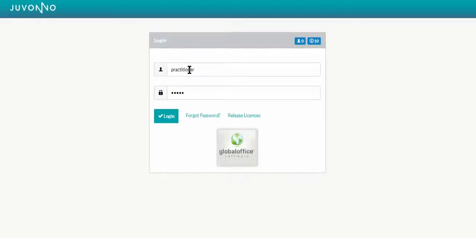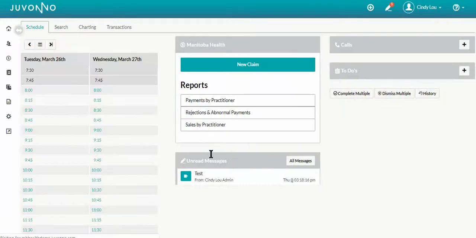First of all, you will enter your username and password on the login screen and select Login. This is the page that your system will automatically default to when you log in. You'll have a 2-day calendar, the Manitoba Health section, and on the right-hand side, calls and to-dos.